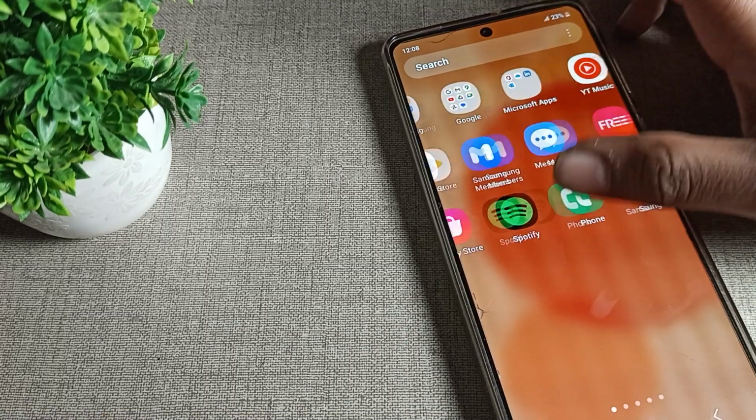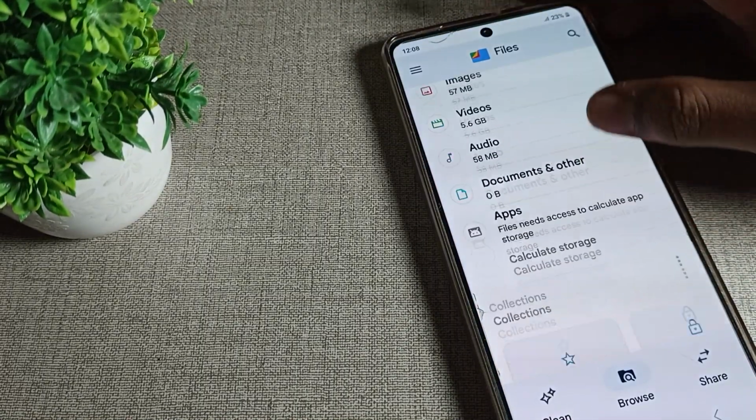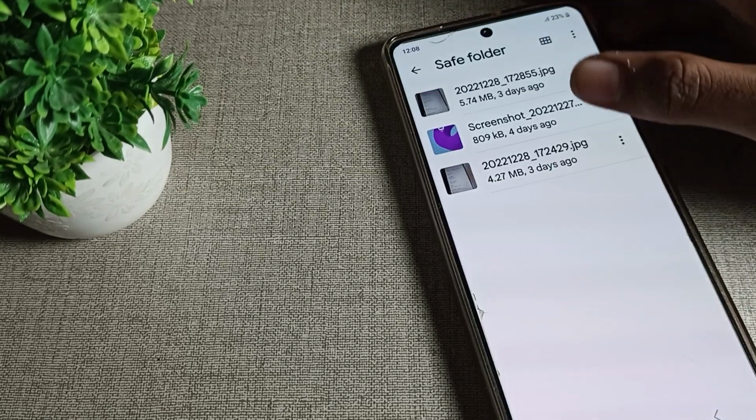So first of all, we will open our phone. Tap here on this file, and then open your Secure Folder. If you have hidden videos or photos, you can unhide your photos from here.